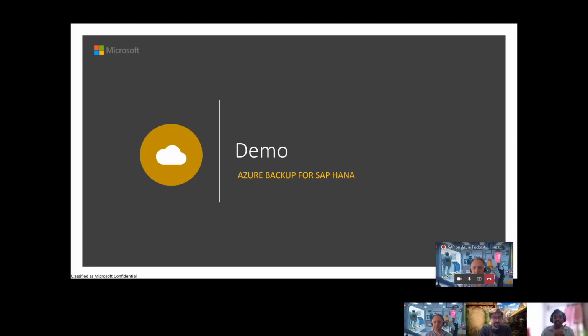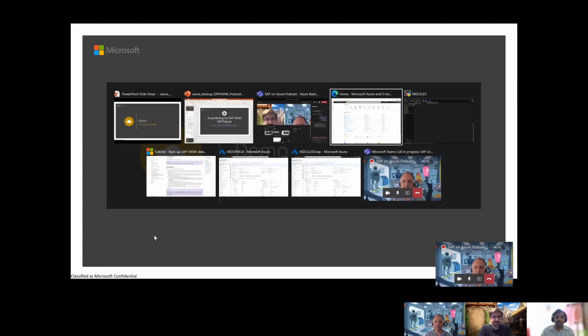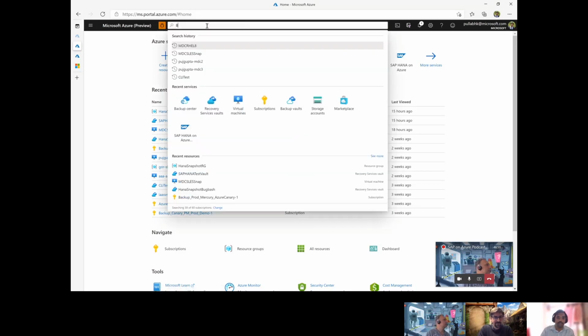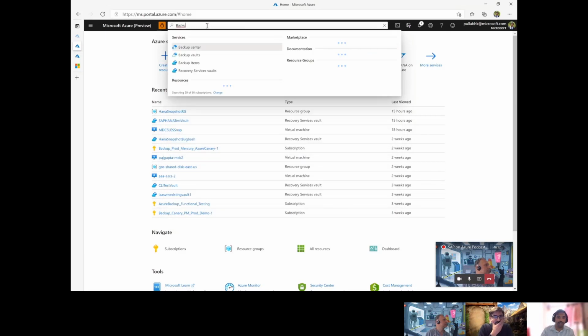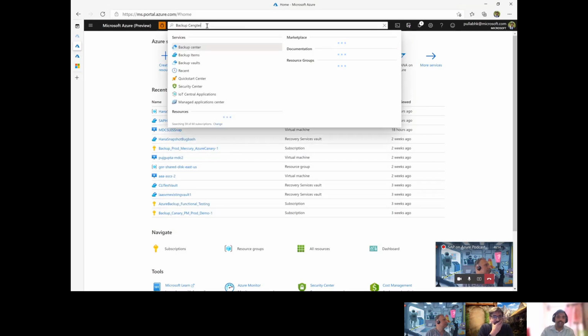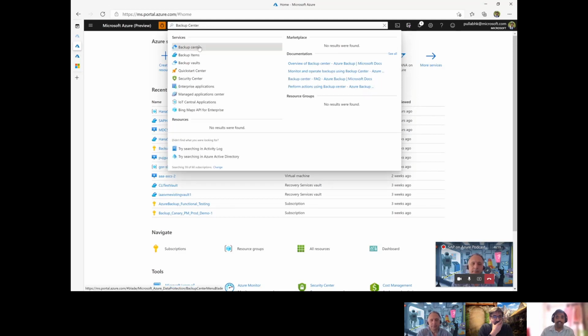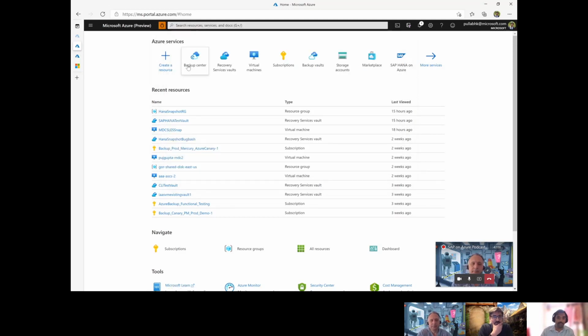We discussed how it is a single pane of glass, so let's go and see that. Okay, I am just opening the Azure portal screen. Backup Center, by the way, became generally available very recently. You can see that it's now being offered like a service. You could click Backup Center at the top, and since you already have accessed it, it appears here.